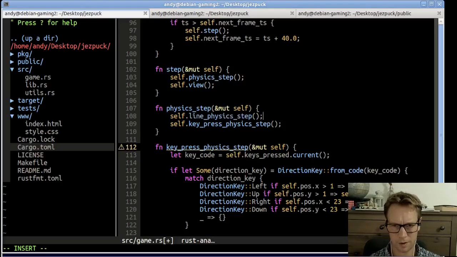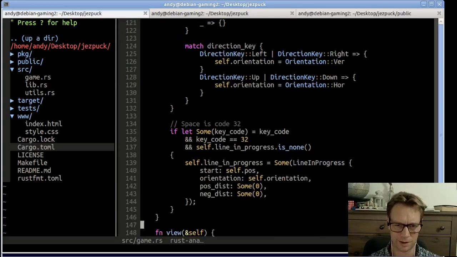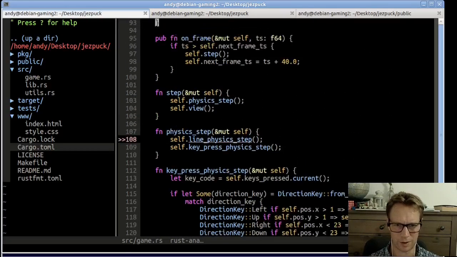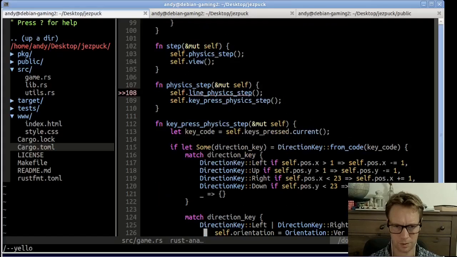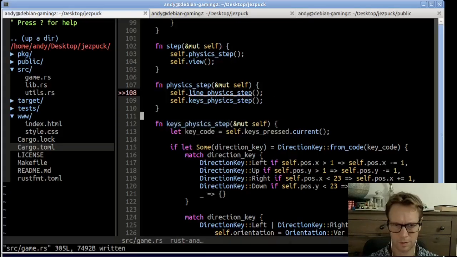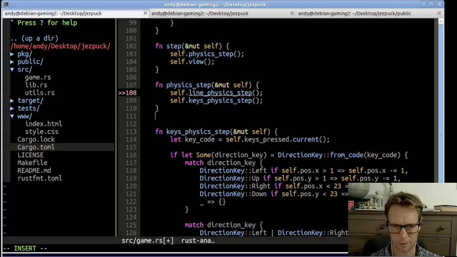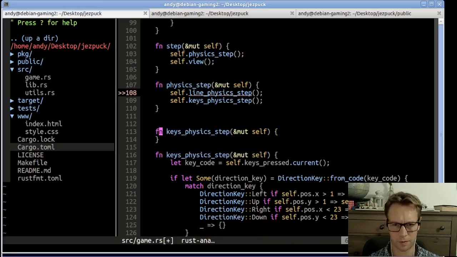Have I done things other than key presses in here? I have. No. It's not really. It's not key presses. It's keys that are currently pressed. So maybe this should just be called keys. Oops. Keys. All right, so we're going to make a line physics step. Does stuff with the line, if there is one.